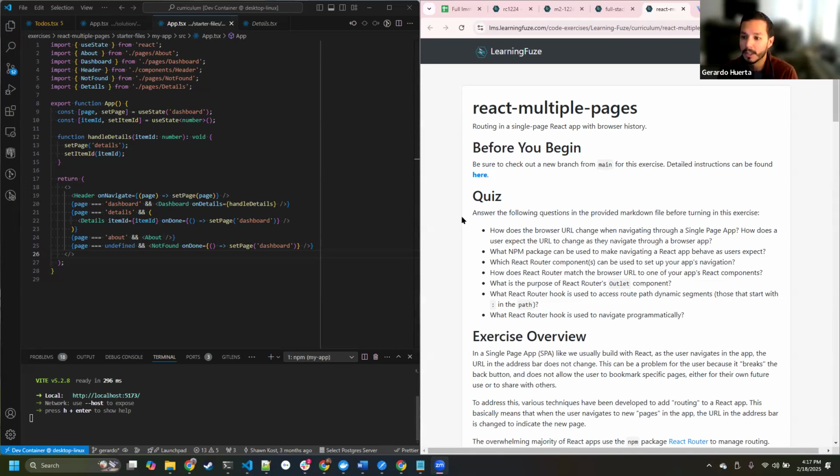How does the browser URL change when navigating through a single page app? And how does a user expect the URL to change as they navigate through a browser app?